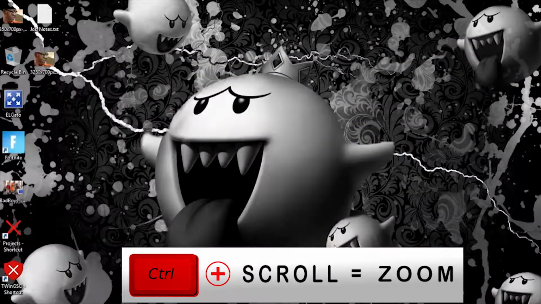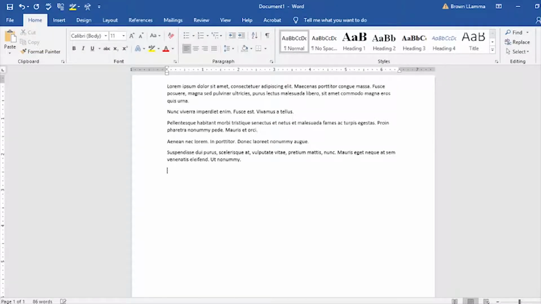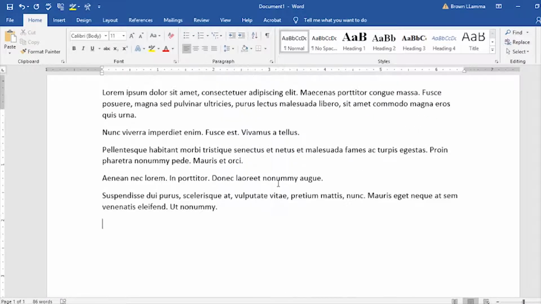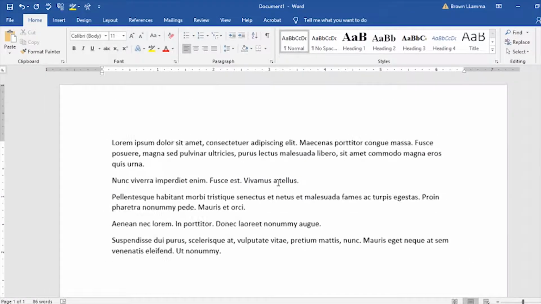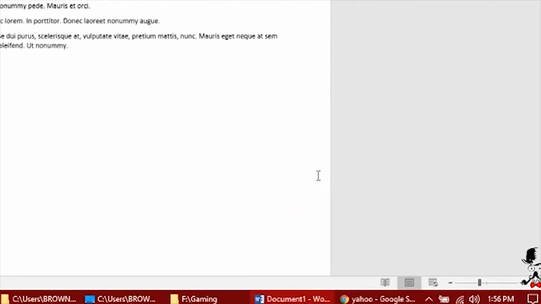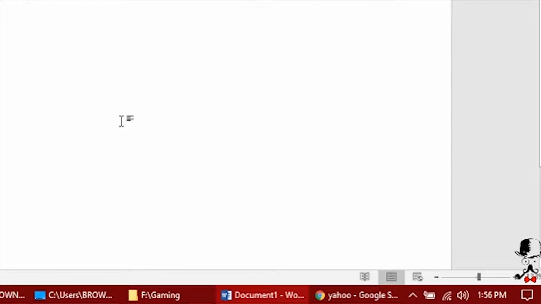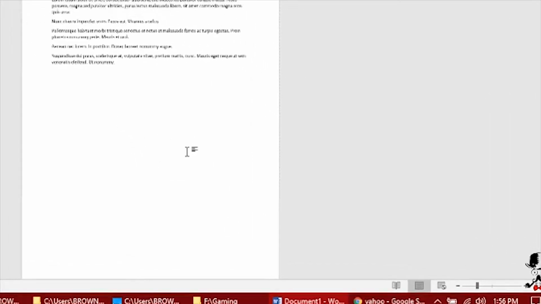Now that also works in Microsoft Word. So let's put in some dummy text again here. And that might be too small for you. So I'm going to hold Control, scroll up so that I can zoom in, hold Control and scroll down to zoom out. And if you notice, the zoom bar down here is working in conjunction with that. Scroll up, zoom in, scroll down to zoom out.